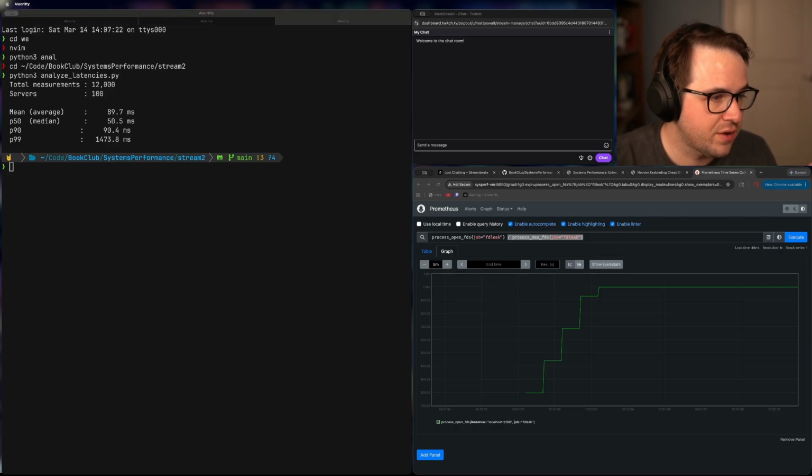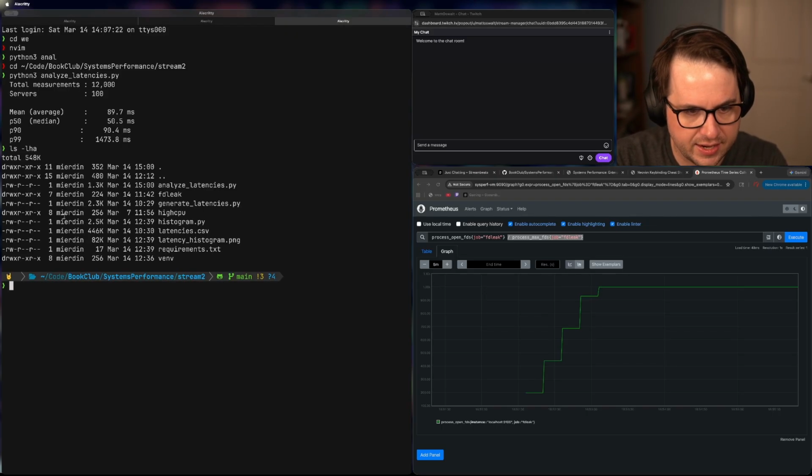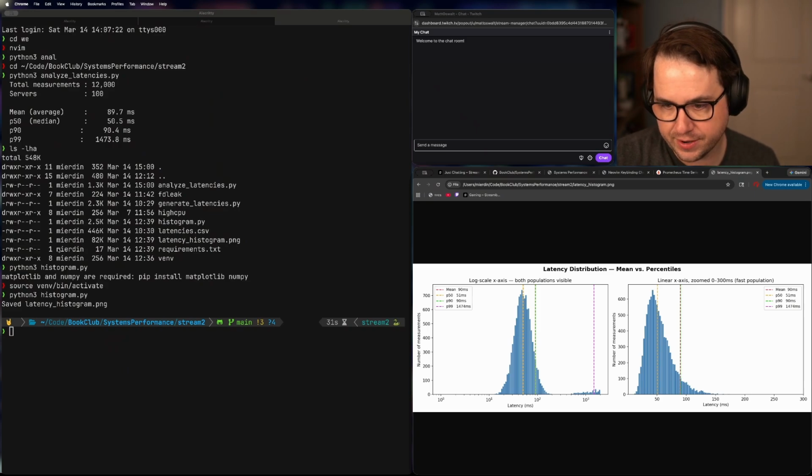And if you want, we can also generate a histogram. I don't know if I put this in my walkthrough, but yes, I did. Let me actually run that. This is a late addition. I forgot about it. Oh, of course. Hold on one second. So this is the histogram that was just generated.